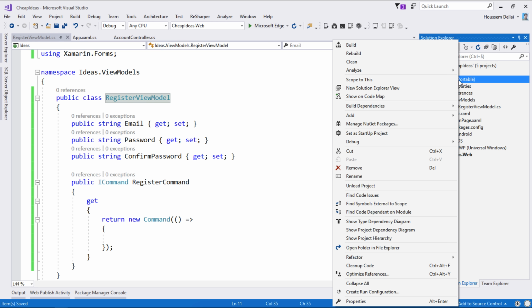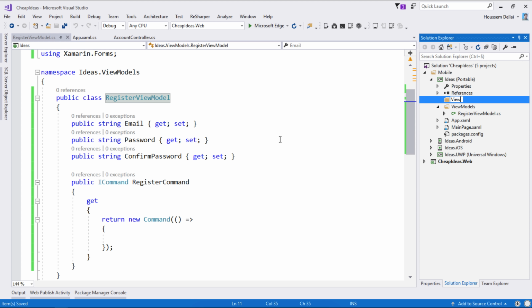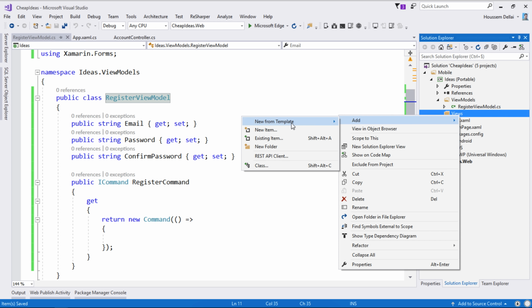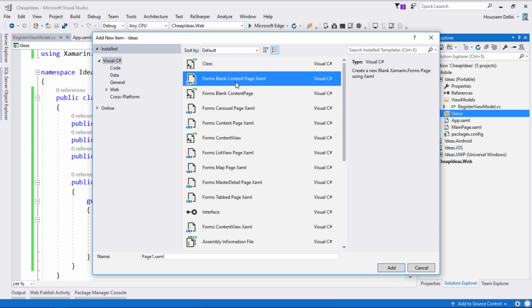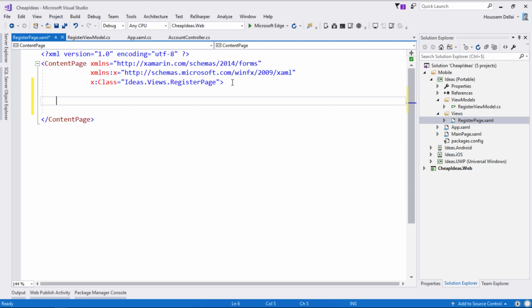For that, I'll create another view inside the views folder and add our first view. It should be a blank forms app. Let's call it register page. With this view, we'll do the data binding with our register view model.